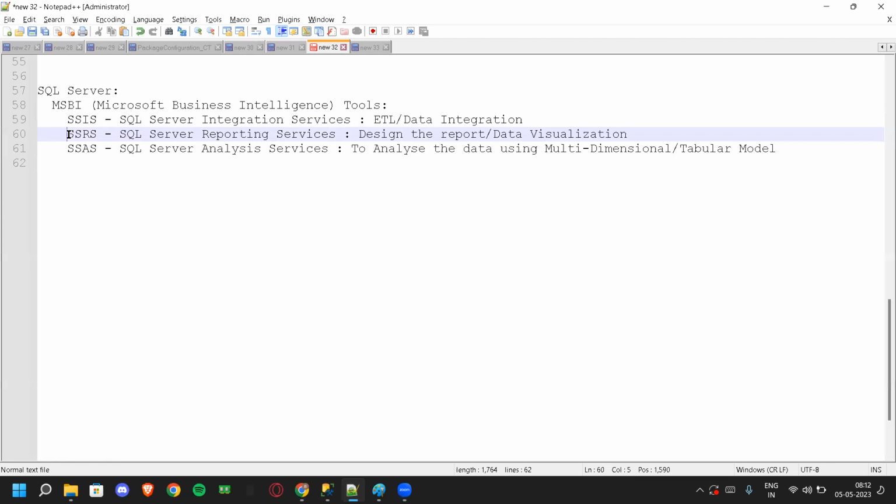The next tool is SSRS, SQL Server Reporting Services, just like our Power BI. The main motto of Power BI is to visualize the data. Before Power BI, we had a reporting tool from Microsoft Corporation, that is SSRS. We have both tools under one roof called Microsoft: SSRS and Power BI. The third one is SQL Server Analysis Services. You can analyze the data by using two different models: a multi-dimensional model and a tabular model.